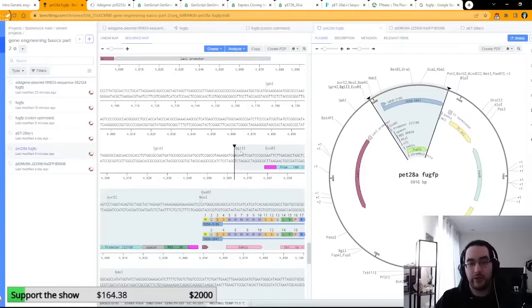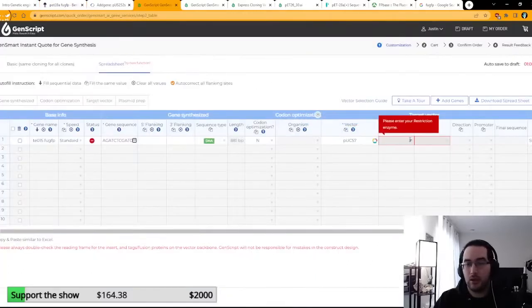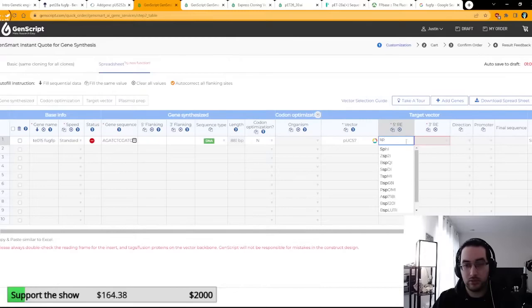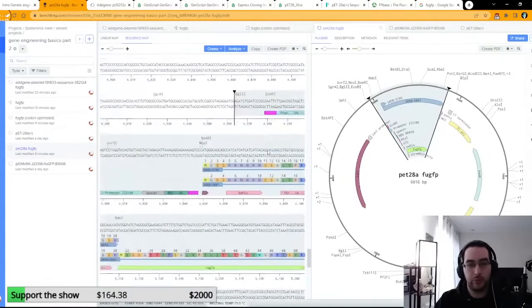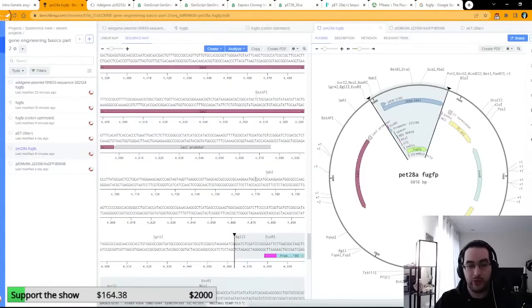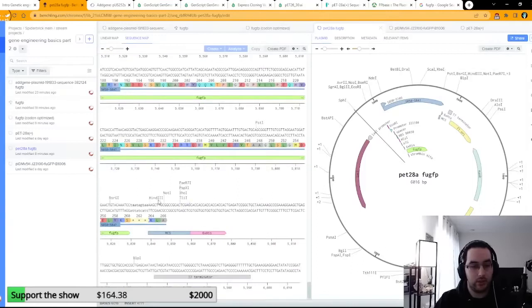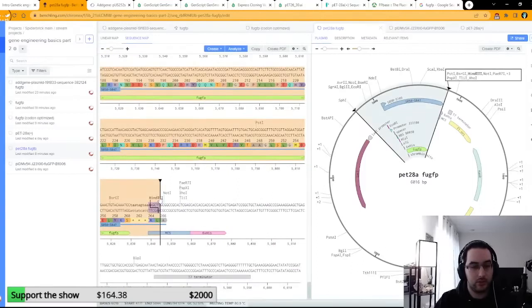Okay, so they didn't have BglII. They don't have SgrAI. Maybe they have SphI. So let's try SphI. They have SphI. So now we actually have to go back and tweak our gene sequence a little bit. Instead of highlighting from BglII to HindIII, we need to highlight from SphI. So I go to SphI, make sure the whole thing is highlighted, go to HindIII, and make sure the whole thing is highlighted.